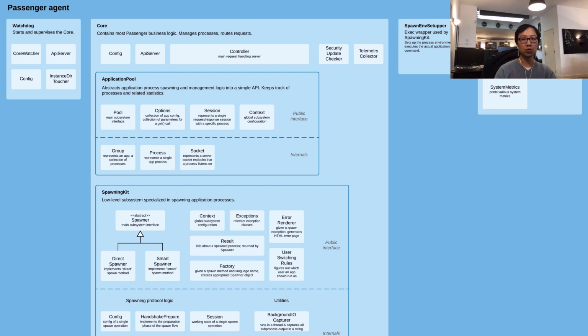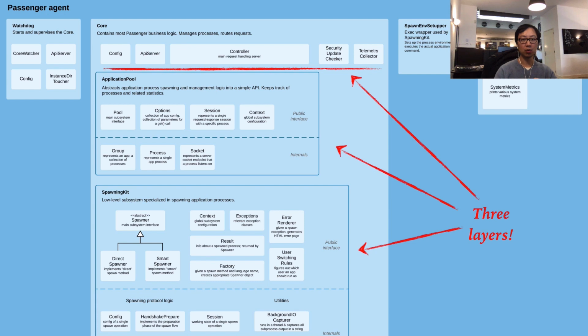If we dive into the Passenger agent, then its internal architecture looks like this. We're going to zoom into the core because we only need to consider that. The core itself is also architected according to the principle of having lots of small components that are then composed together. As you can see here, the core consists of 3 layers. The top layer only interfaces with the middle layer, called the application pool, and the middle layer only interfaces with the bottom layer.